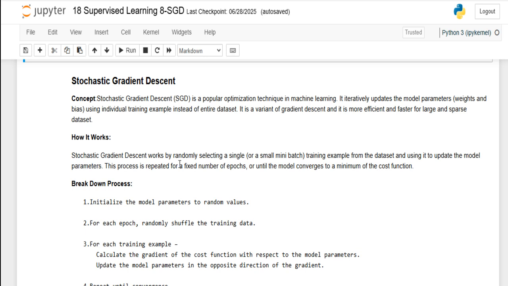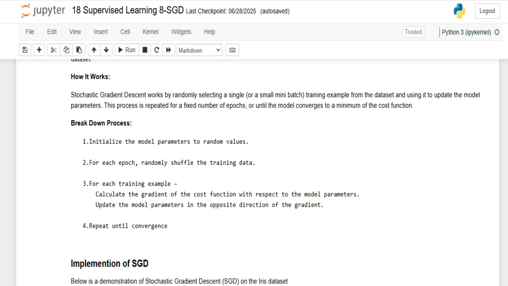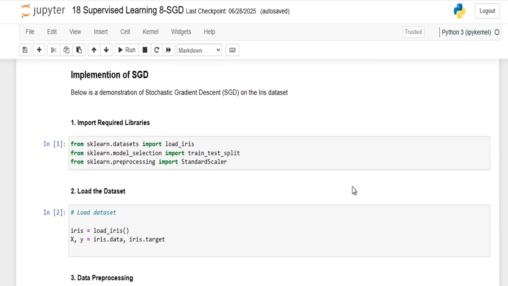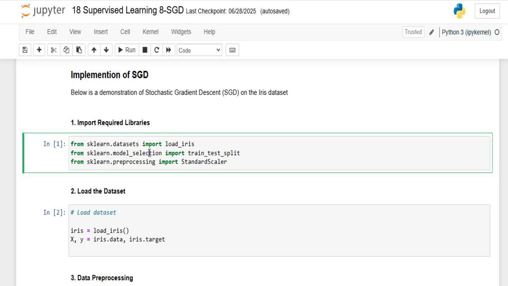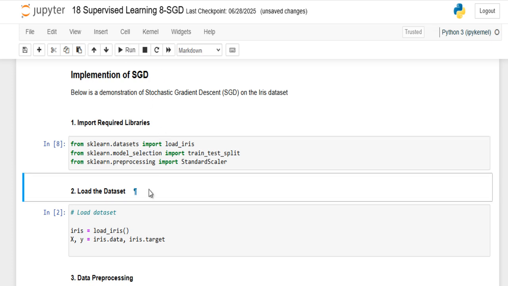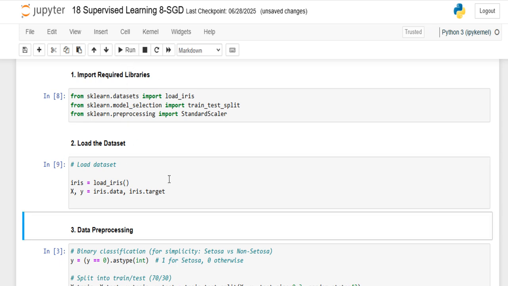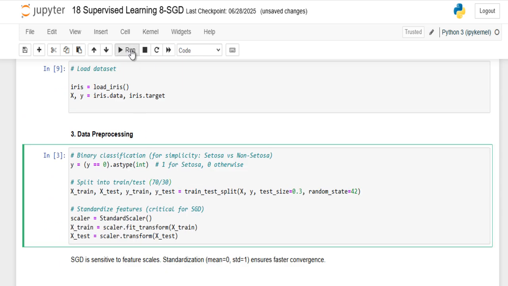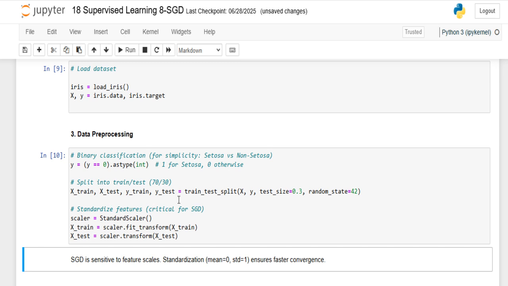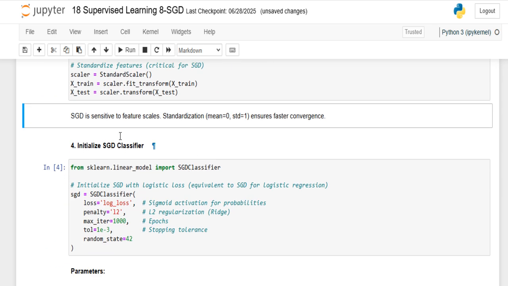So let's look at the implementation of this particular simple model. Let's see how we demonstrate it on Iris, our popular data set, which we have used several times. We open the library, run it, and load the data set. Now we can pre-process. We are using a 70/30 training and test split.